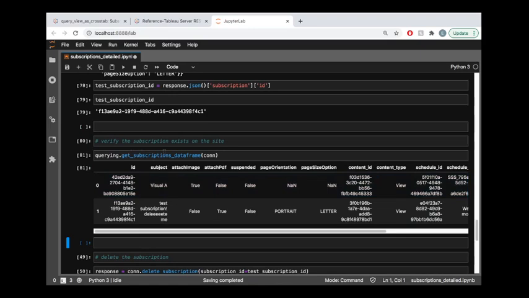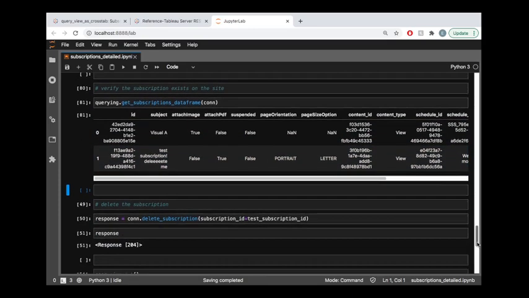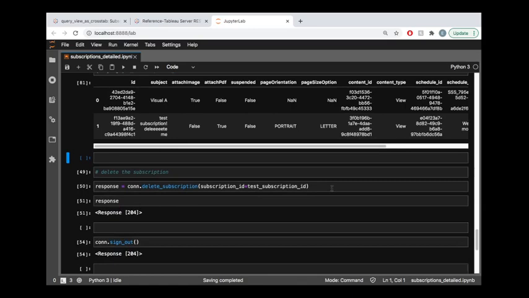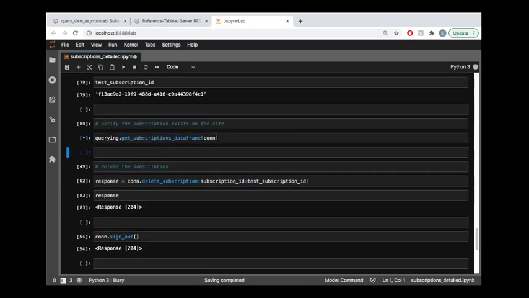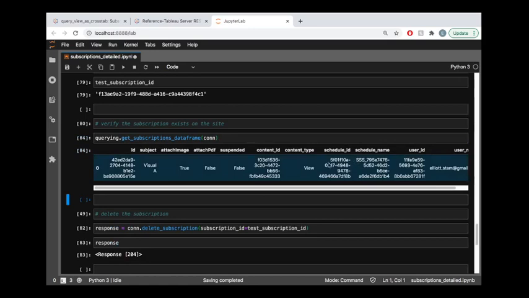And really quickly before we delete it, let's verify that that subscription does exist. So if we query all of the subscriptions on our site, I use once again the querying function in the library, and I'm getting the subscriptions data frame this time. We can see that this second row has that subject that we just created for that subscription. We can also see that attach PDF is true and attach image is false. All right, so let's go ahead and delete this. And then we can go back up here and we can query all of the subscriptions on the site again. And now there's only one.